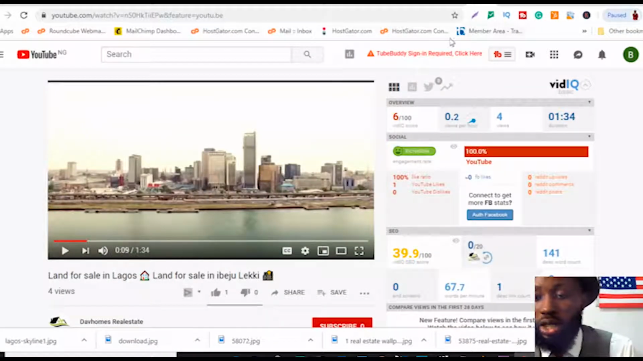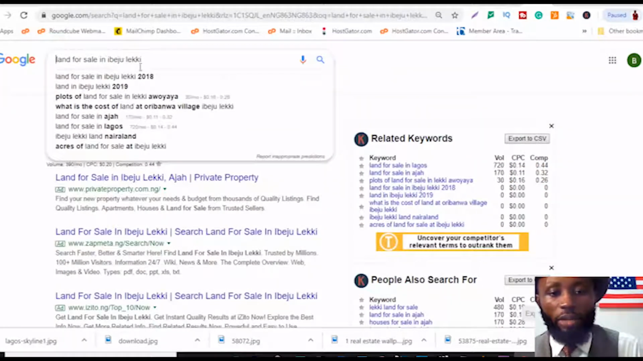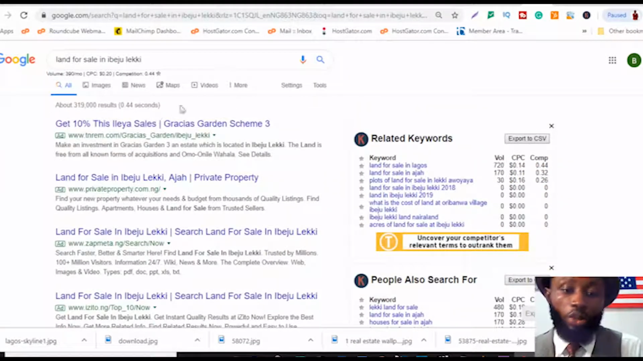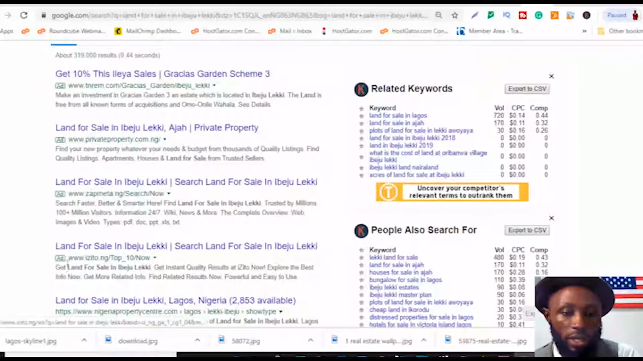So I guess you're understanding why I'm doing what I'm doing. We want, when the customer searches "land for sale in Ibeju-Lekki", this client to show up here. You can see other businesses already running adverts here. You can see ads here, and over here. These are all adverts.